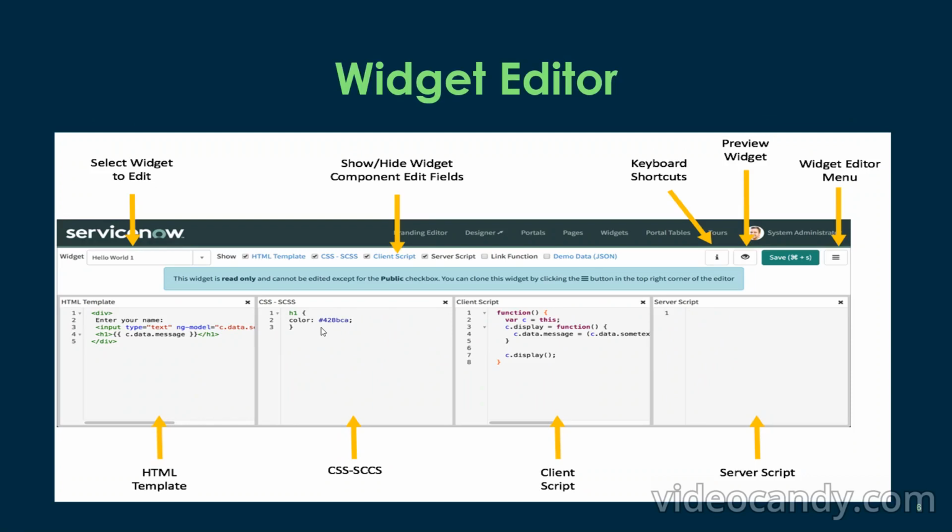In the upper right corner, you can see the I icon. That is keyboard shortcuts. Then you can see one I shape symbol, that is I shape icon. It stands for preview widget. We are going to learn about preview widget in a further slide. Then comes the three lines, that is widget editor menu. We are going to see this widget editor menu as well.